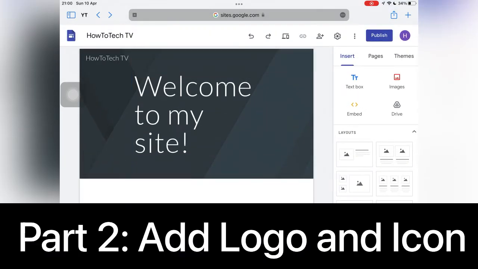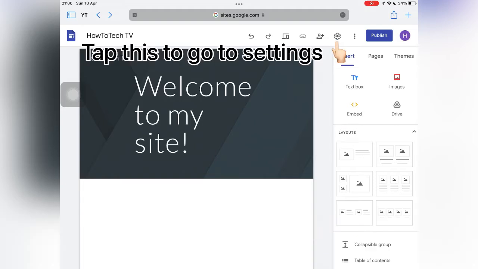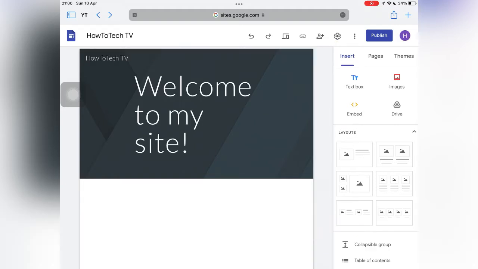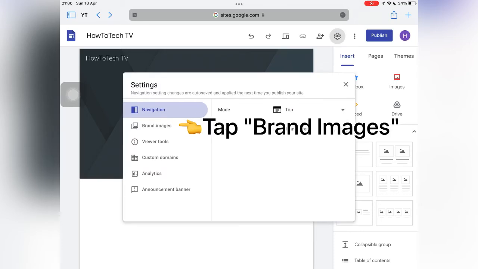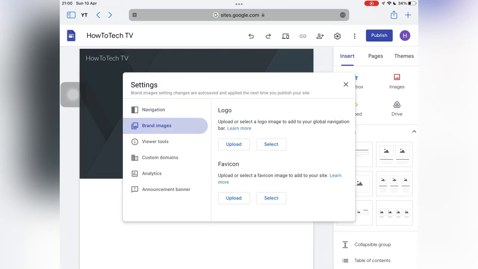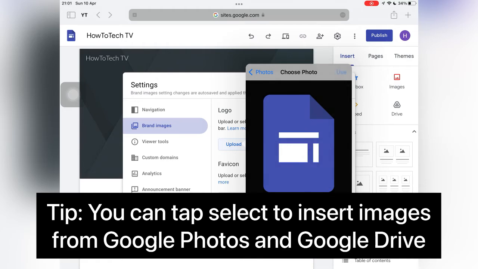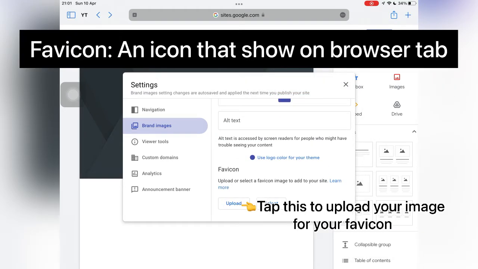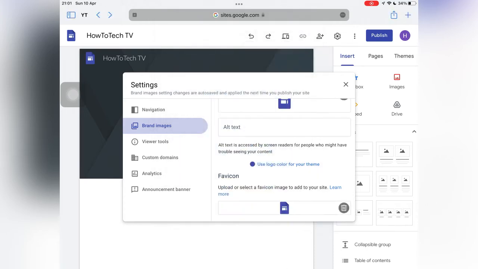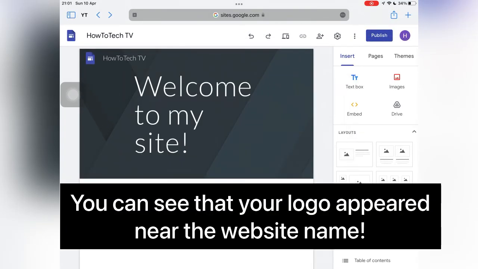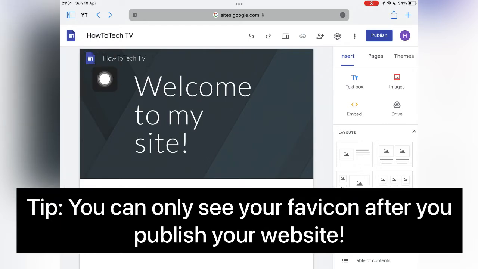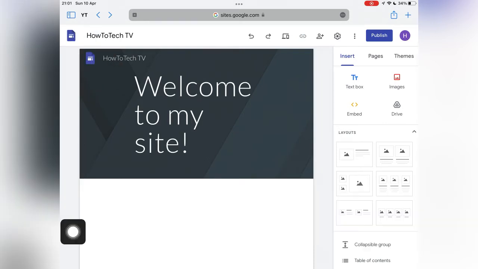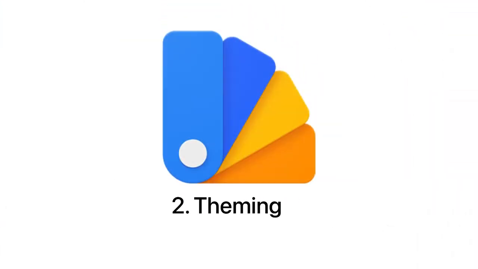Part 2. Add logo and icon. Tap the gear icon to go to settings. Then tap brand image. You can change your logo and favicon here. Favicon, an icon that shows on the browser tab. You can see that your logo appeared near the website name. You can only see your favicon after you publish the website.